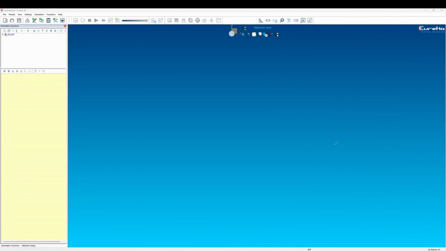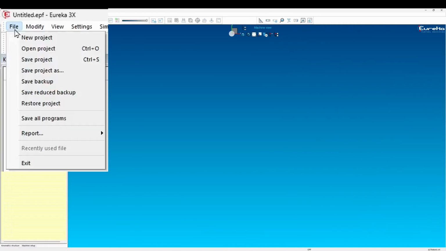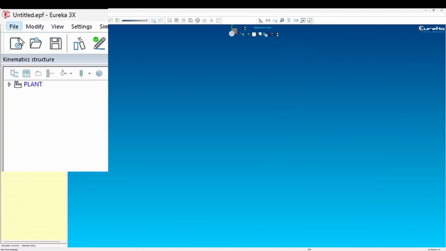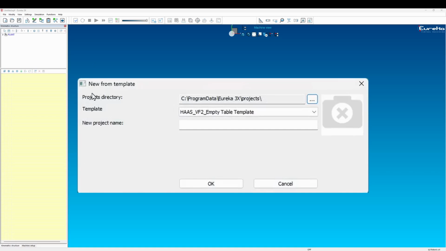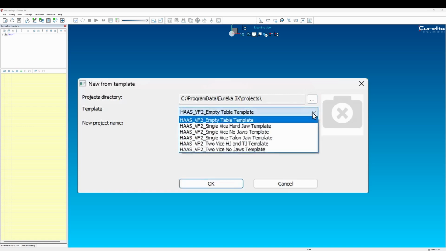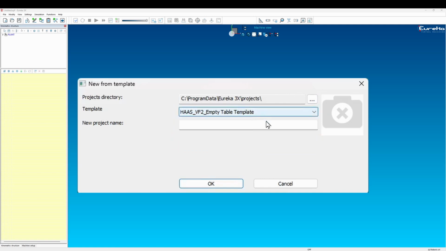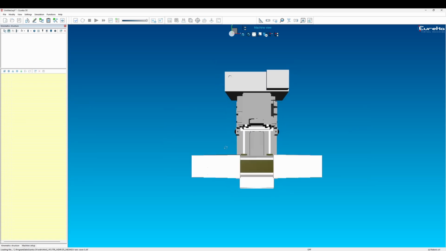We are going to create a new project from a template. Click File and select New Project. The projects directory at the top is where Eureka is going to put the project folder. In the template drop-down menu, we're going to select the VF2 empty table template. Name your project. I'm going to name this one Project 1, and then I'm going to click OK.